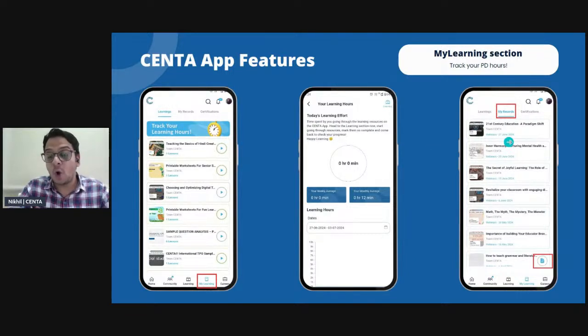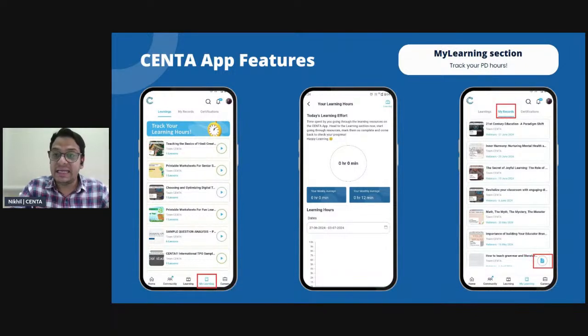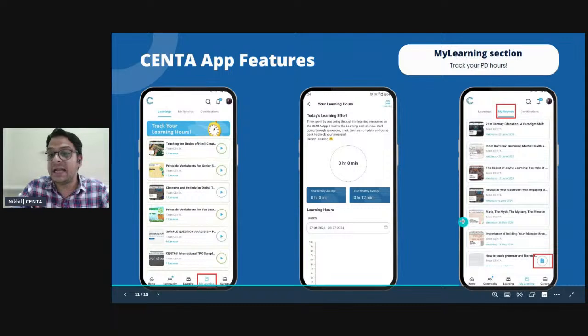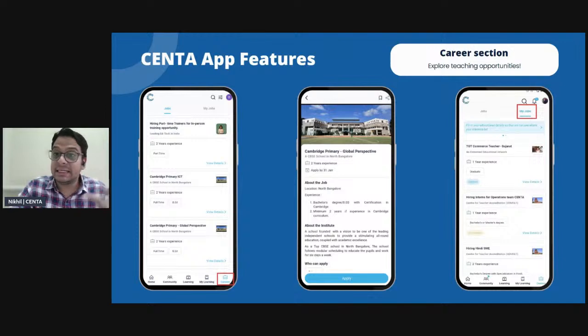So you go to the My Learning section and you click on My Records. In that, you will see all the webinars that you have registered for. So all the webinars that this person has registered, the list would be here. And if the person has been issued any certificate, you can just click here and download. So it's very, very easy. All your records, all your participations are tracked in one section. So in a couple of clicks, you can download the Centa certificate, and it becomes very, very easy for all of you to do that.